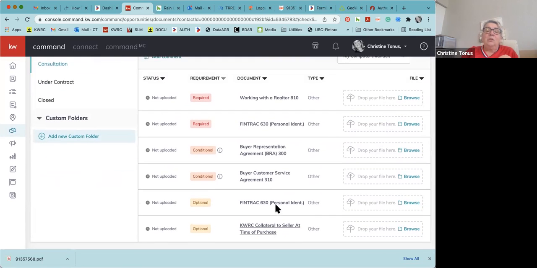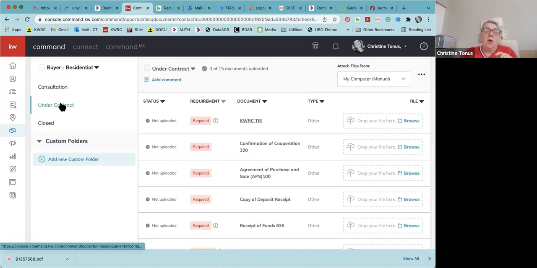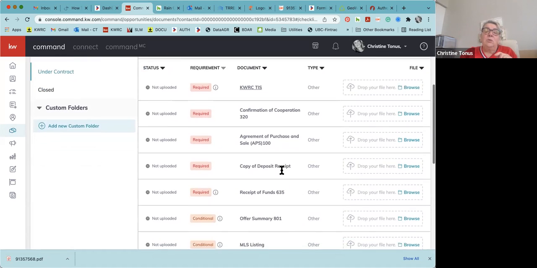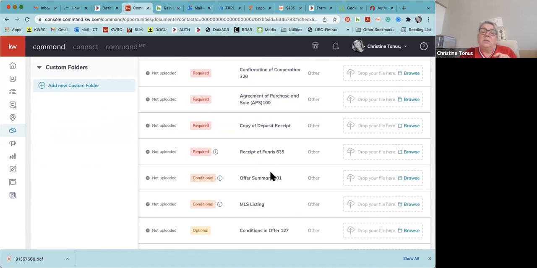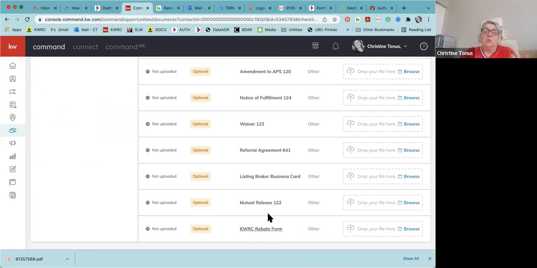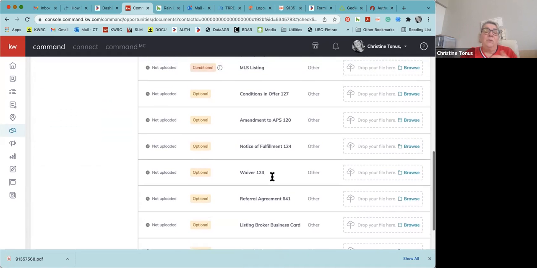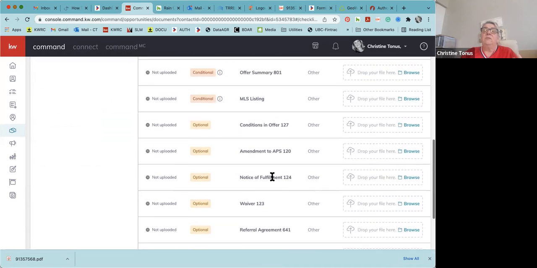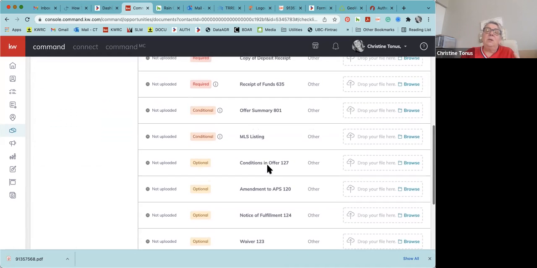Now, it isn't optional that you do FINTRAC. What's optional is, here's one FINTRAC. If they're a spouse, then the second one is not optional, but I didn't want to put the two are required in there. So just so you know, if you're under contract, here's all the forms you need. Copy of the deposit, receipt of funds, all those things you need eventually. Mutual release, God forbid. Listing brokerage's business card, if there's a referral agreement, if there's a waiver, notice of fulfillment, amendment to the agreement of purchase and sale.